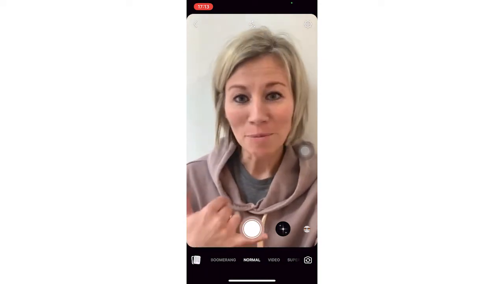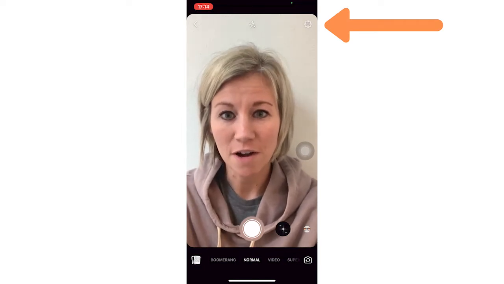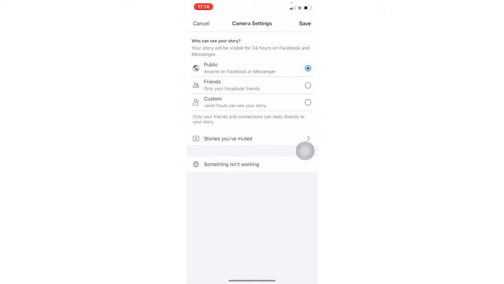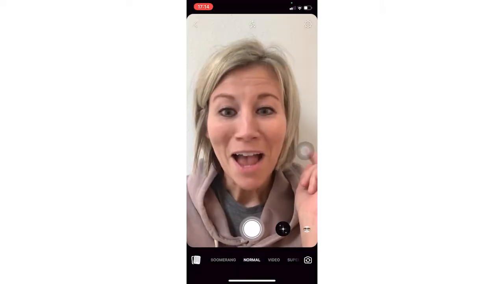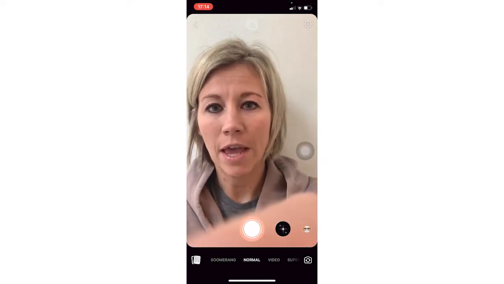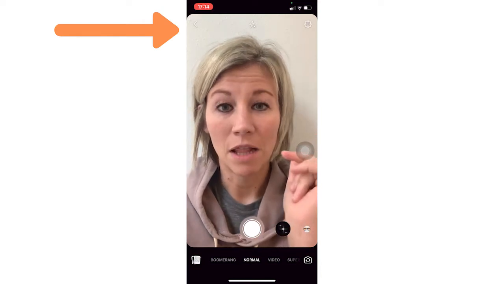Okay, so I'm going to show you a few different ways to do this. Let me navigate you to the screen first. So up here in the upper right hand corner, if we click this little screwdriver, that's where you can set your privacy settings, right? So I always recommend keeping everything on public. You want people to see it. Okay, then we can do a flash if we want at the top with a lightning bolt.